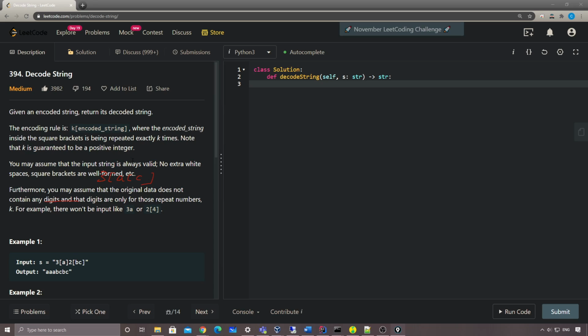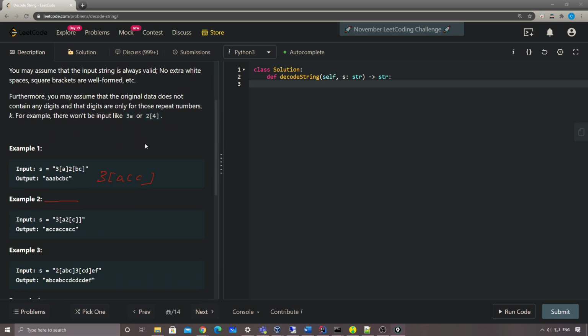Actually, this problem is very similar to another problem, I think it's called number of atoms. The only difference is that for that problem, the multiplier, I call this one the multiplier, is on the right side, at the end of the bracket. But for this problem, we have the multiplier first and then followed by the value that we need to repeat.